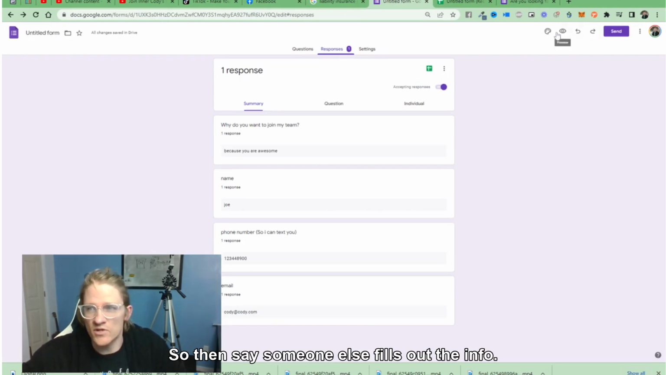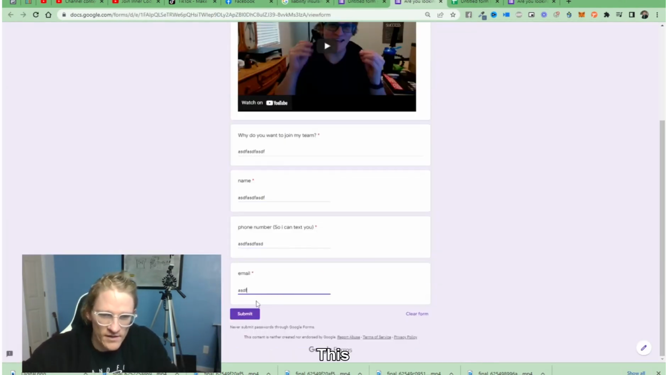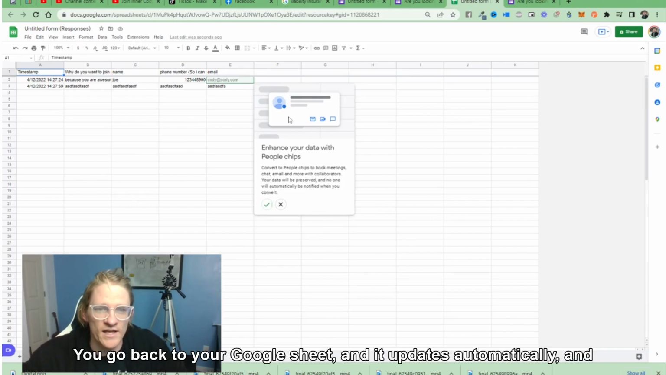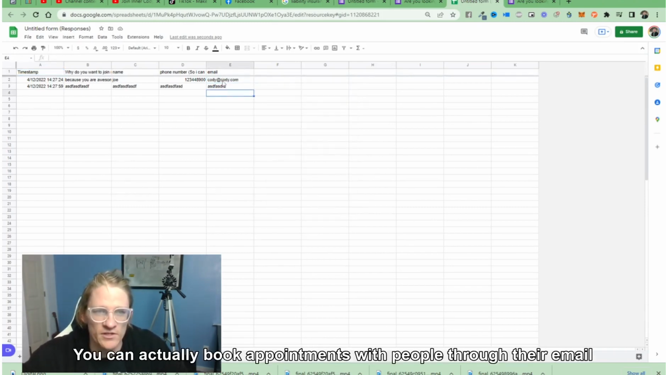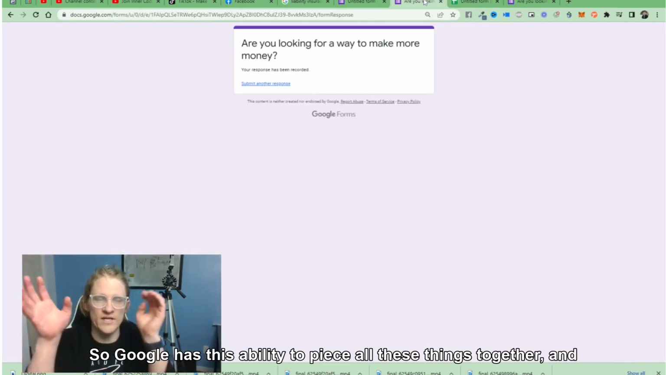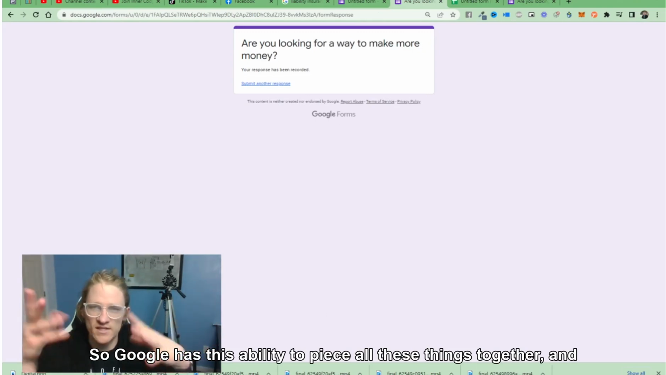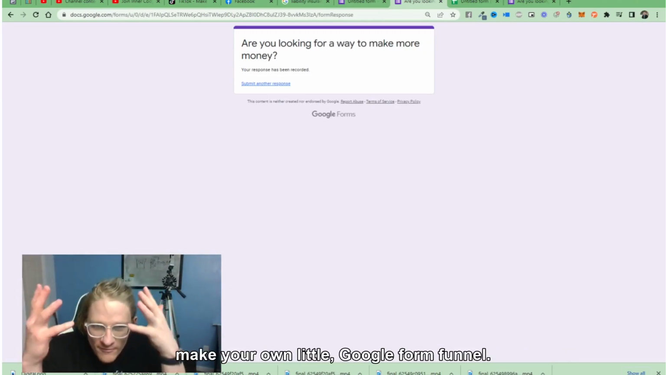So then say someone else fills out the info like this. Boom, you go back to your Google Sheet and it updates automatically. And that's pretty cool. Something new here, you can actually book appointments with people through their email. Anyway, so that's another thing. So Google has this ability to piece all these things together and make your own little Google form funnel, so to speak.